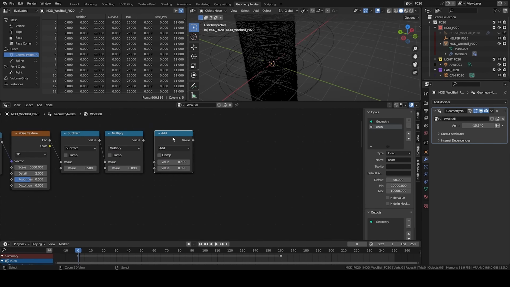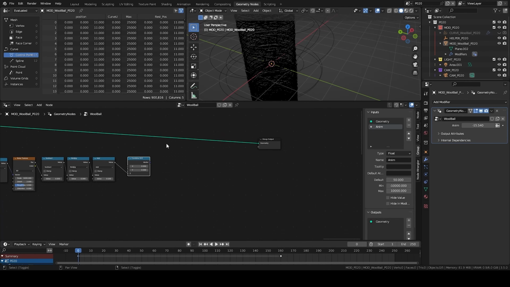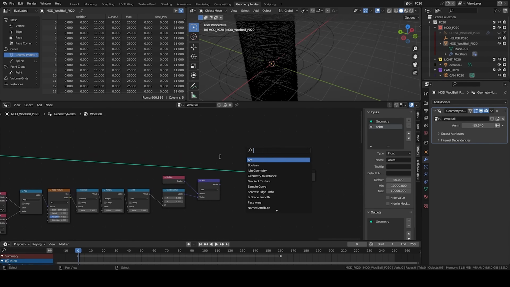Math add. I add my small values. I bring them together. I combine XYZ node. In Z, I plug in our little noise. I'm going to put it in a vector math add node. And I add the initial position. It's a bit less digestible to look at, but it will all make sense.